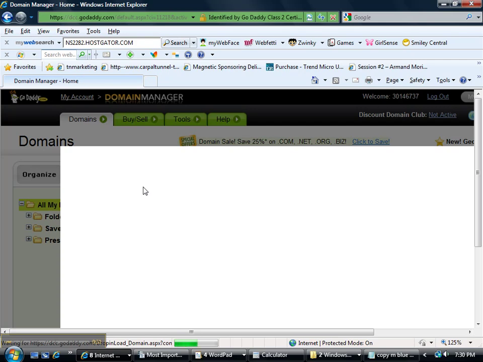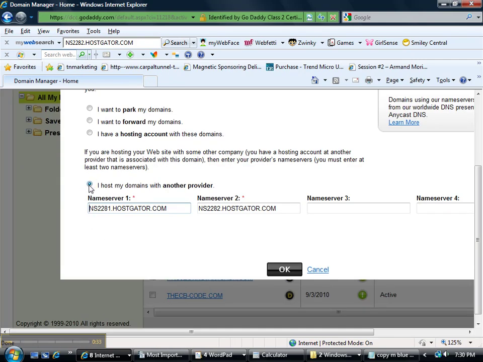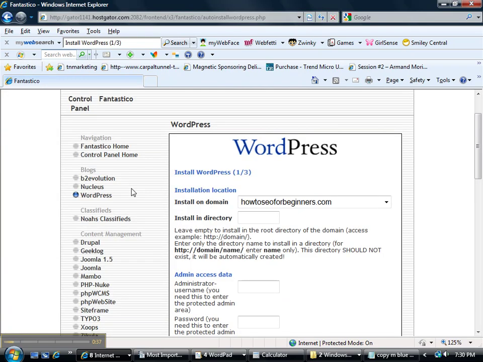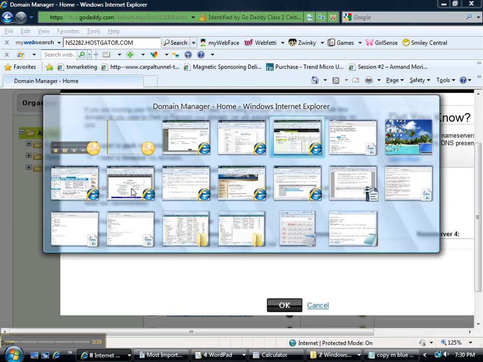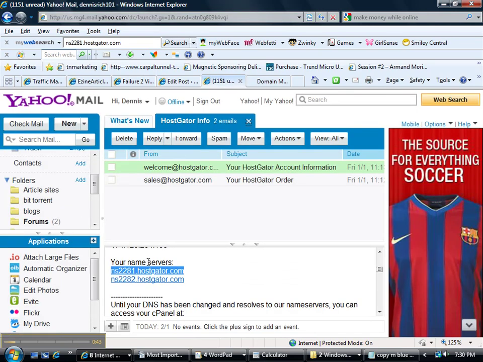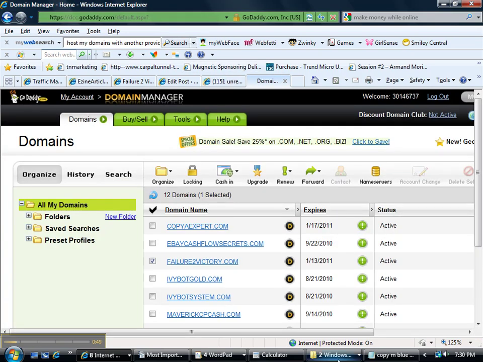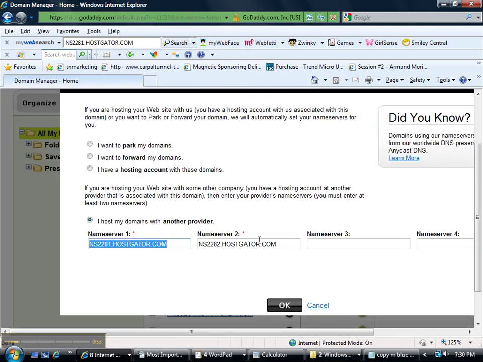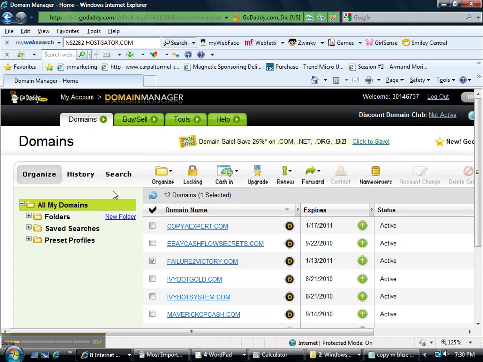Waiting for it to load up. Okay, you come down, you check this option, you host domains with another provider. This is when you go and find your information in your email. Name servers, this is going to be your HostGator account information. Come back over here and you paste both name servers. Press OK. And you want to check on your domain.